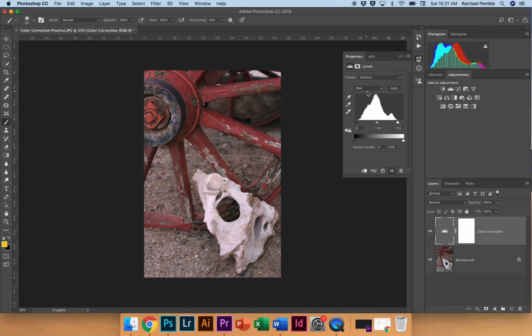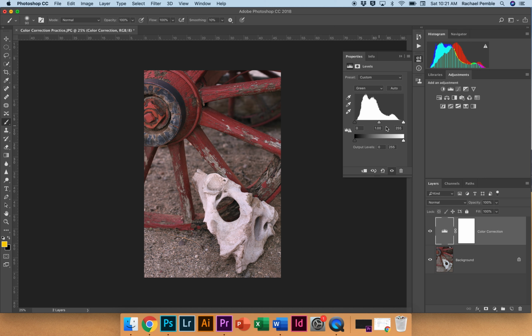That did our red channel. Now we're going to repeat those steps for the green channel. So we click on that drop-down menu and we select the green channel. You're going to see once again that the information in this little histogram has changed. And we're going to work with that black and white slider again.